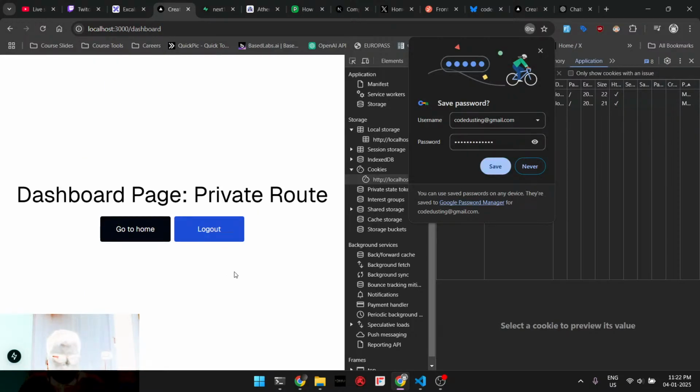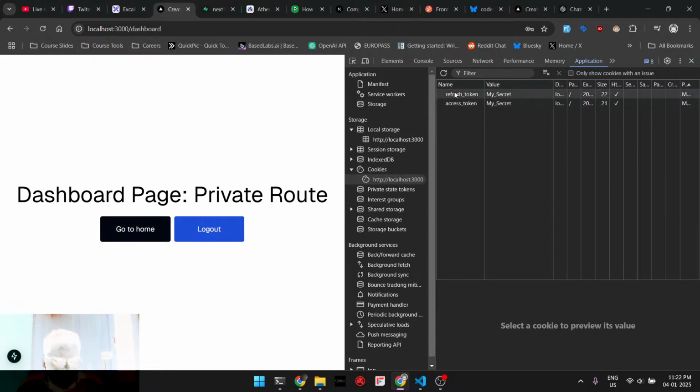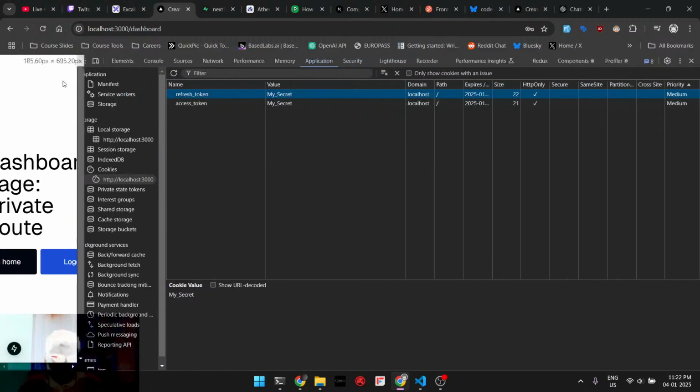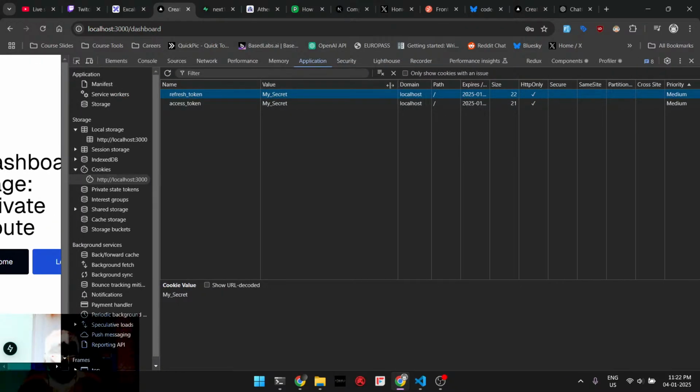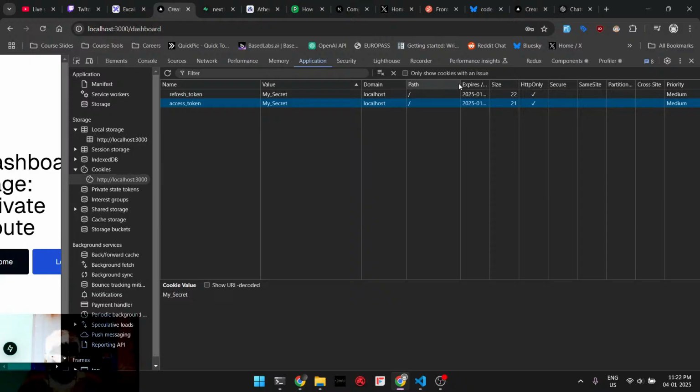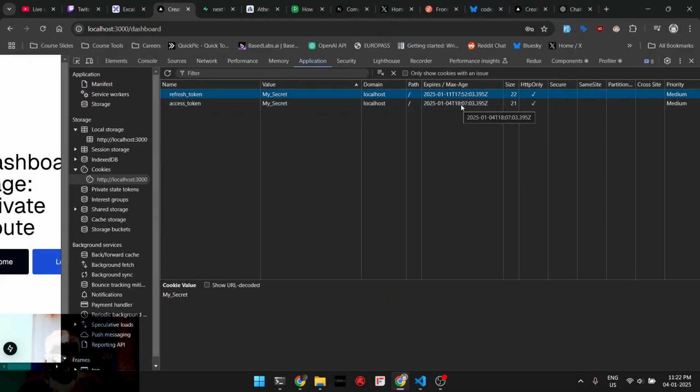Now that I have signed up, you saw that in the cookie itself, there's an access token with the value, refresh token with the value. And the domain, you can see it's localhost. Path is what we set up. It expires at two different timelines. So this expires just in 15 minutes.